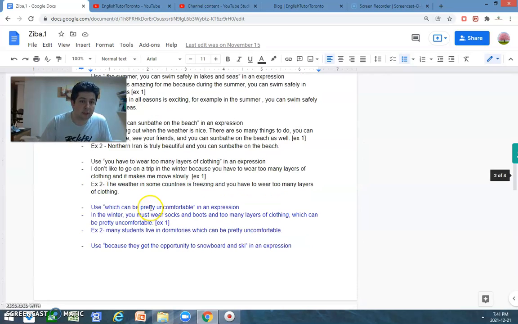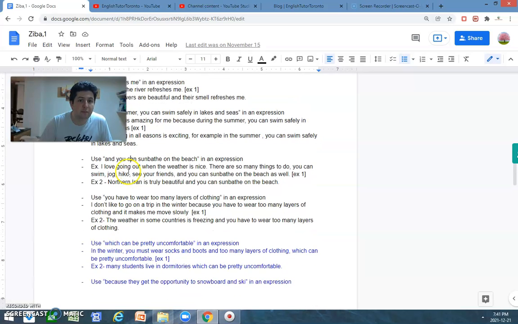For example, I had this student, and you can sunbathe on the beach. We took it from a piece of her writing. She wrote about why winter is not her favorite season, why summer is her favorite season, and "and you can sunbathe on the beach" was a piece of writing that I edited for her. And so she came up with a sentence which has the phrase "and you can sunbathe on the beach" in it.